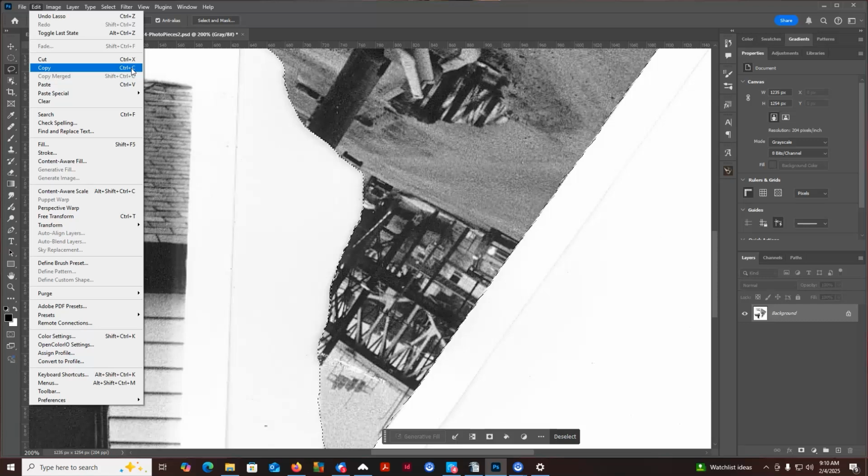In most programs that you work with, Control-C is a universal shortcut key for copying, as well as Control-X for cut and Control-V for paste. Those are cut, copy, and paste, universal shortcut keys. It is Control-C for copy, Control-X for cut, and Control-V for paste. On a Mac platform, it is Command-C, Command-X, and Command-V for those.